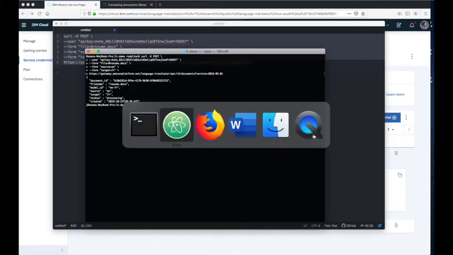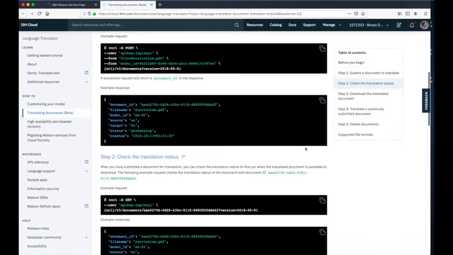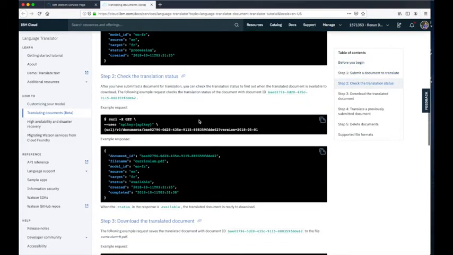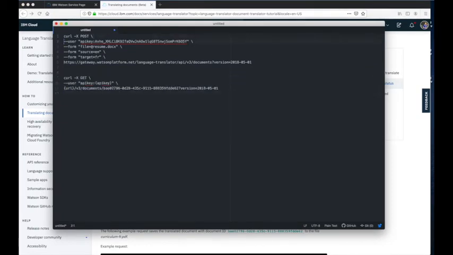So if we go back to the tutorial, then to this tab here, you'll see the next step for us to follow is to check the translation status of that document we've just submitted. Again, there's a sample curl command for us to work with. So if I copy that and go back to our text editor, come down a few lines, let's just copy this line. It's easier, but you'll see we need to use the API key for the service again. You'll see we need to use the URL again. We've got that before, so we copy that and paste that in here.